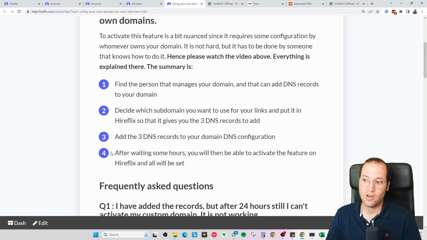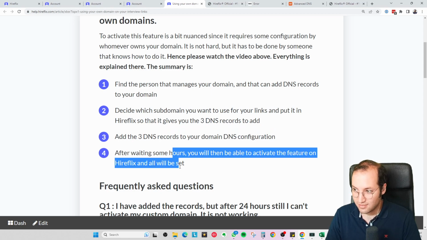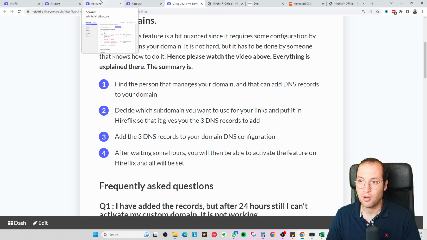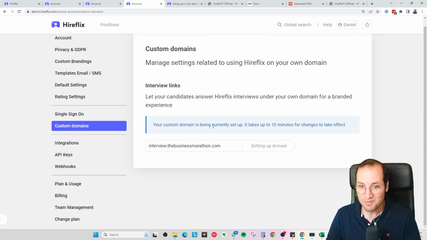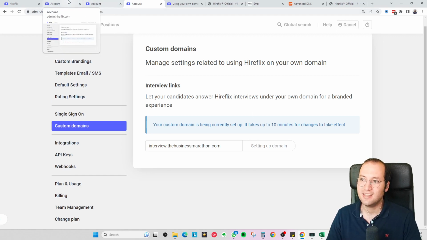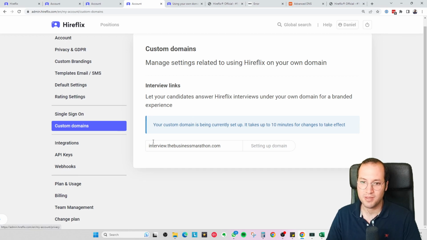I've added the records. Now, after waiting some hours, you can activate the feature. And this is the step I'm on right now. So now I can come here and click activate. Once I click activate, it will take up to 10 minutes to actually activate. So don't worry, be patient. After 10 minutes, if you refresh, you will see that it changes and it will actually be active. And once you go and check your interviews, you'll see all of the links have changed to the proper one with the new domain. Now, don't worry if you had some interviews already on the system that had the Hireflix link, those will still work. So don't worry, nothing is going to break.